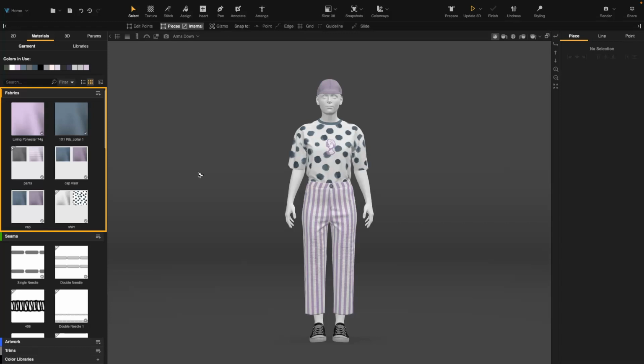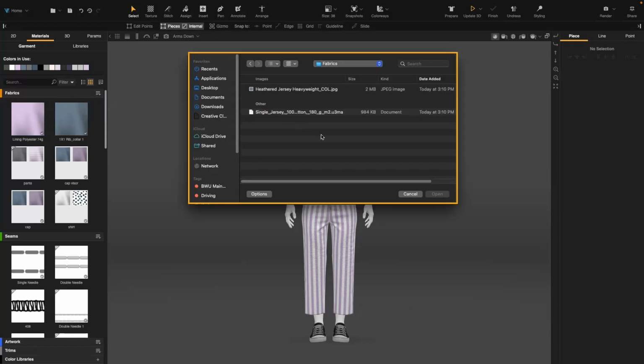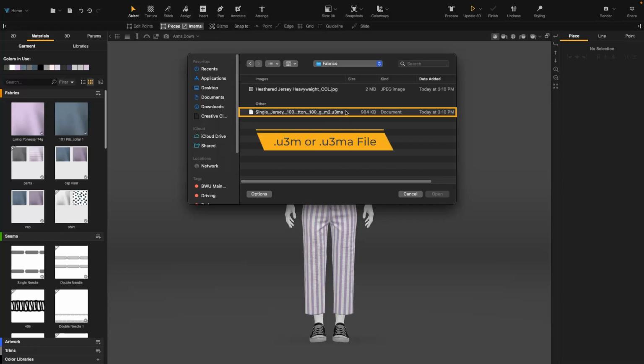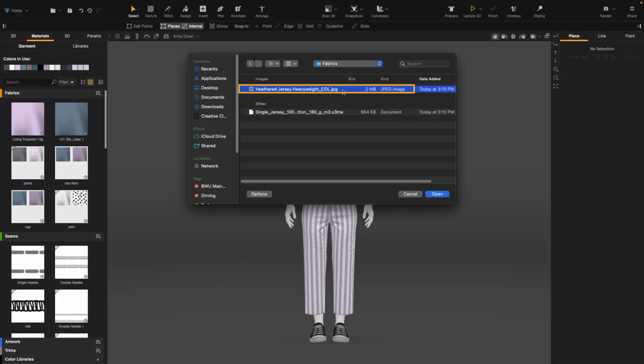Let's begin with fabrics. To add a fabric, we click the hamburger icon and then click Add Fabric. We can select several file formats. The most common file formats used are the following. U3M, which stands for Unified 3D Material, is an open-source file format for all materials. This file format includes texture images and can include physics data. Then there are image-based file types such as PNG, JPEG, and many others.